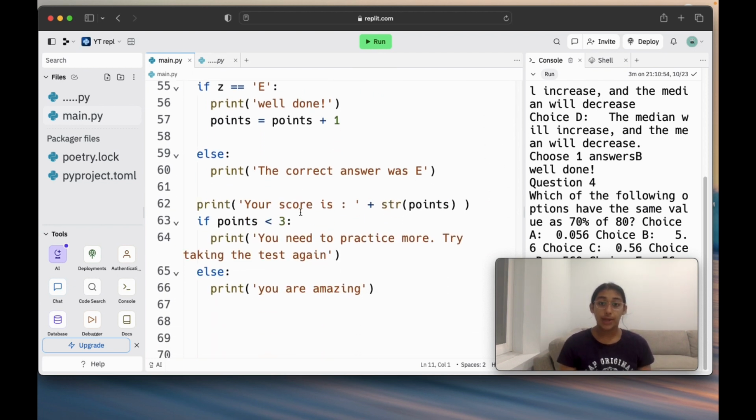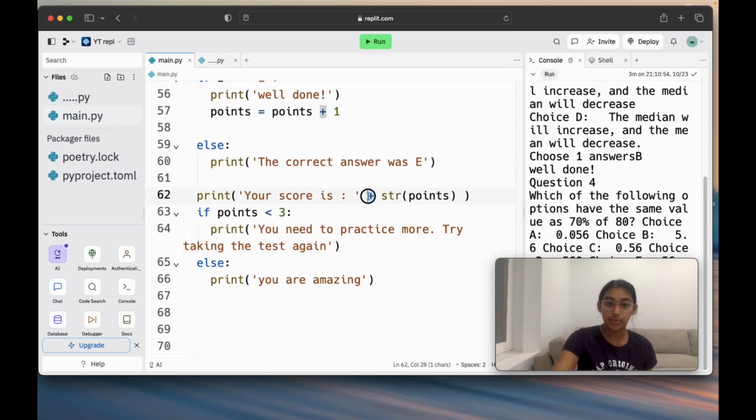Then to print out how many points you got, it'll say your score is colon. Notice that these are in quotes, but this is not, because this is turning into a string. It doesn't need it. And then you're going to pretty much glue those two parts together to form the sentence.